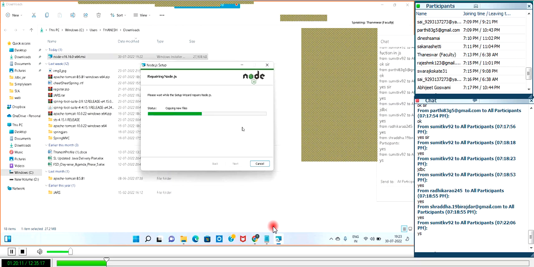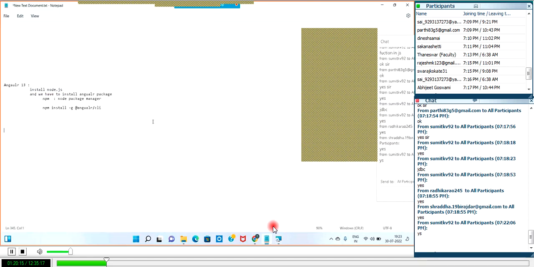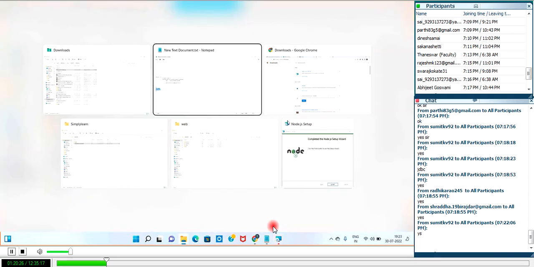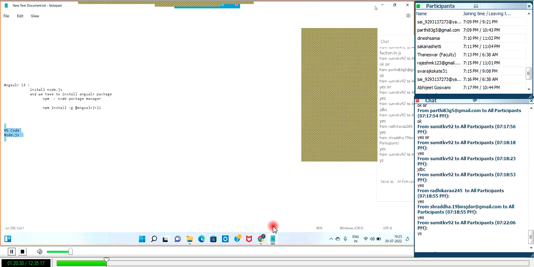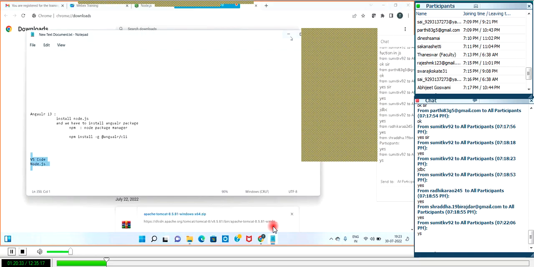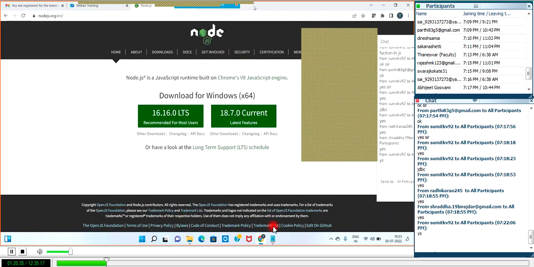Meanwhile, everybody, we need Visual Studio Code. One is VS Code, Visual Studio Code, as well as Node.js. These two applications are required for front-end development for us. When I come back, yes, it is finished. Now I'll go back to the application.